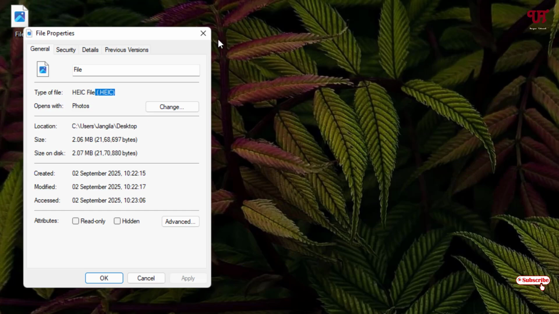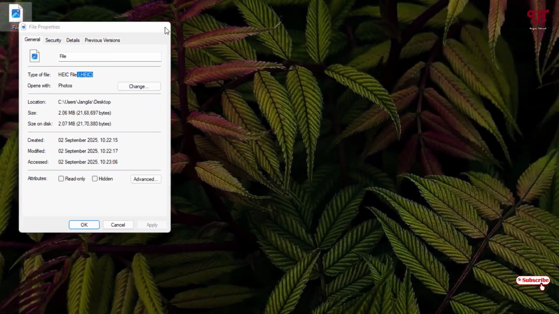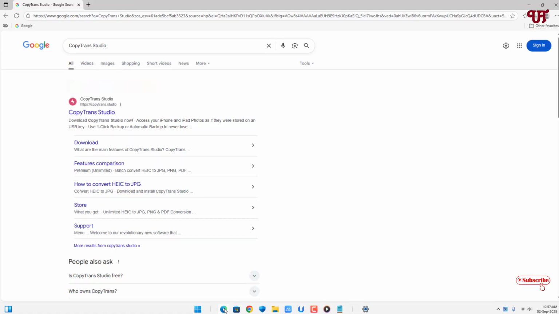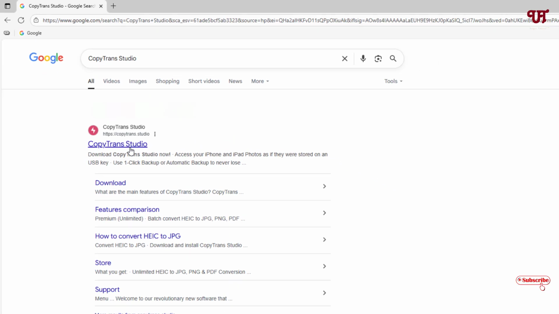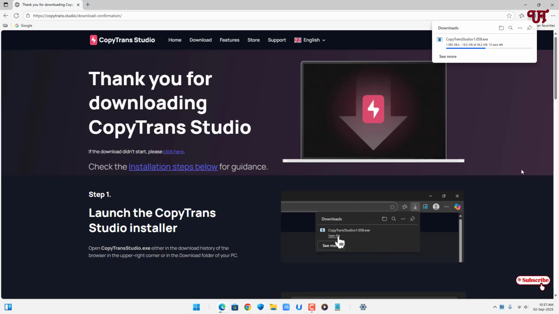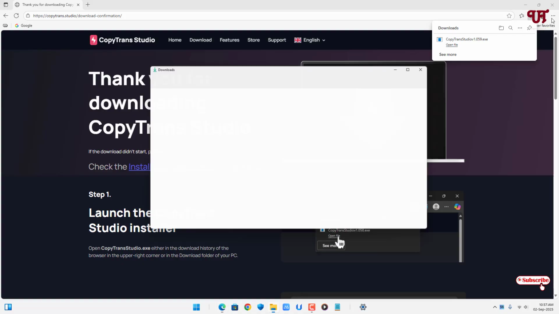In order to convert this HEIC, what you need to do is just open any web browser and in the Google search, search for an application named CopyTrans Studio. The first result is its official website. Just click on it. Now click on this download. Finally the file has been downloaded. Let me go to the folder where it has been downloaded and let me close this web browser.